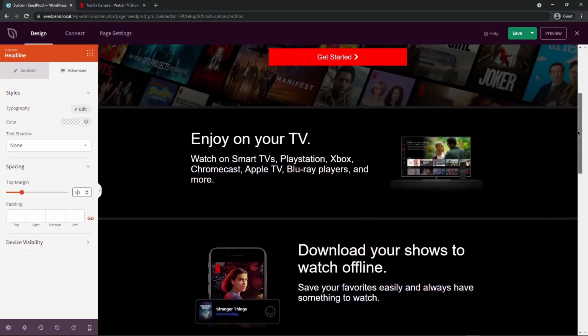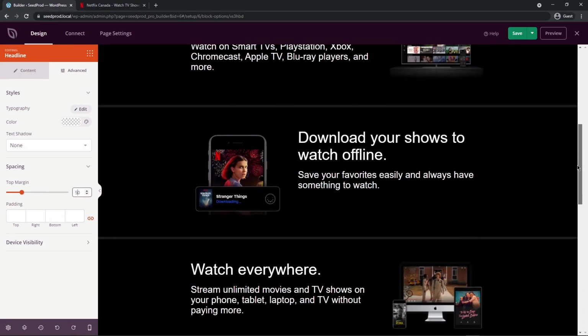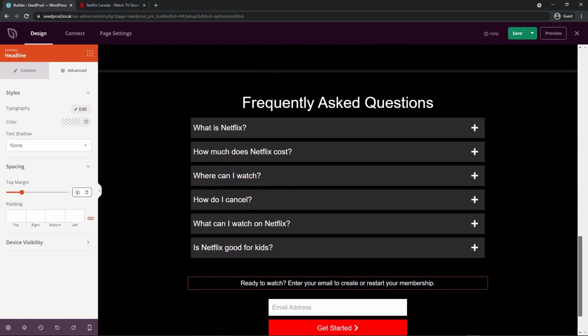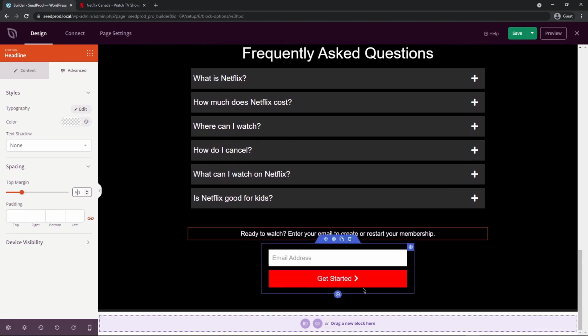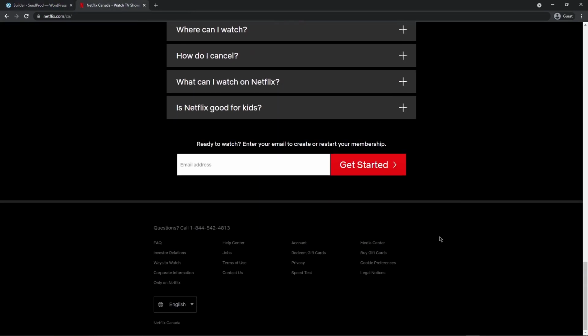Our page is almost complete. We have our header, we have all the content here in the middle, and then we have our FAQ, and then a little call to action for the opt-in form for the email address. The only thing missing right now is the footer here. So let me just show you quickly how you can set this up.